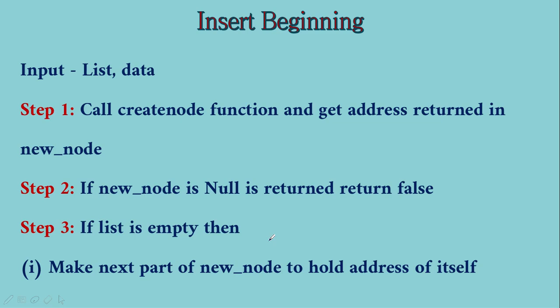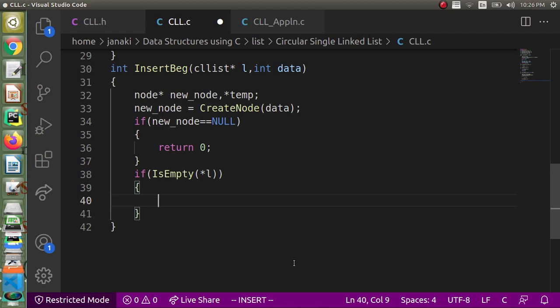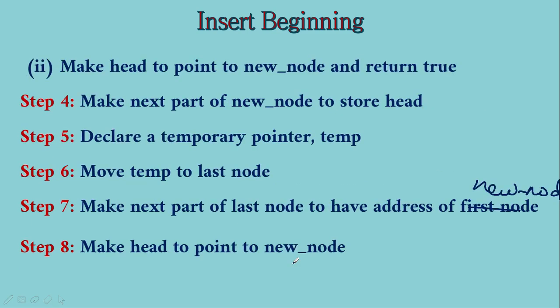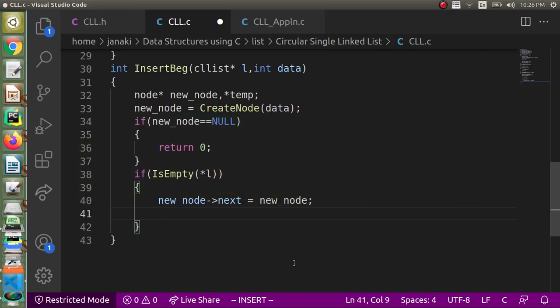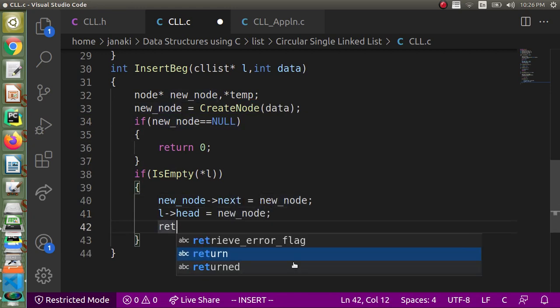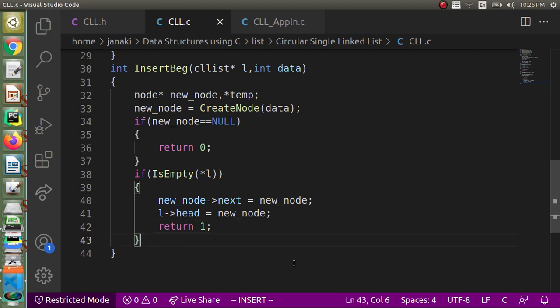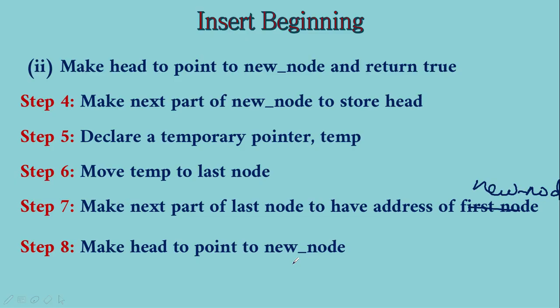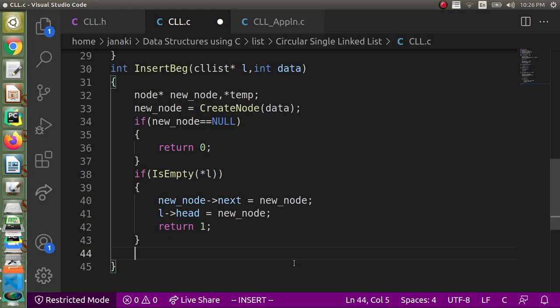In this case we have to do 2 things. One is you have to make the next part of the new node hold the address of itself, so new node next is equal to new node. That's what the algorithm tells, and you make head point to the new node and you have to return true. So head equal to new node, and then you return 1 to indicate true. It is successful. Otherwise you will go to the next step, where the next part of the new node will have the address.